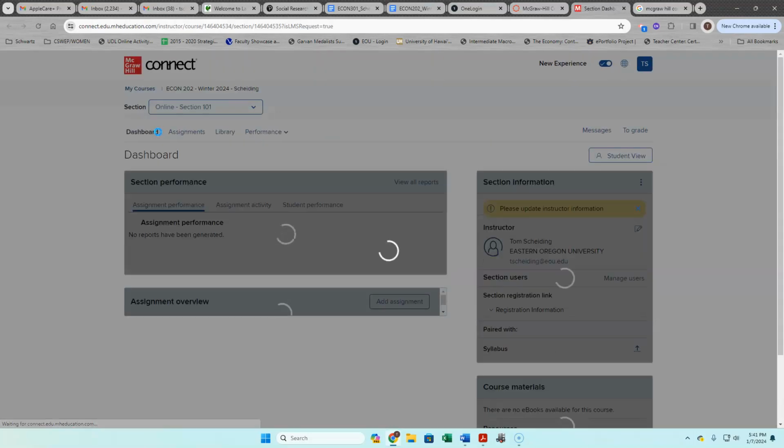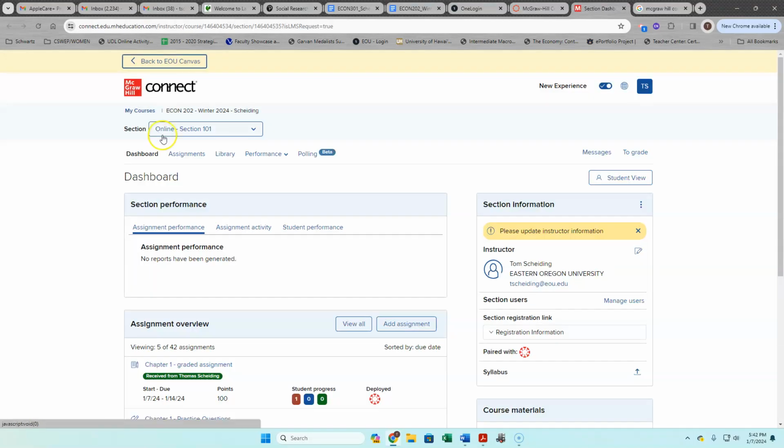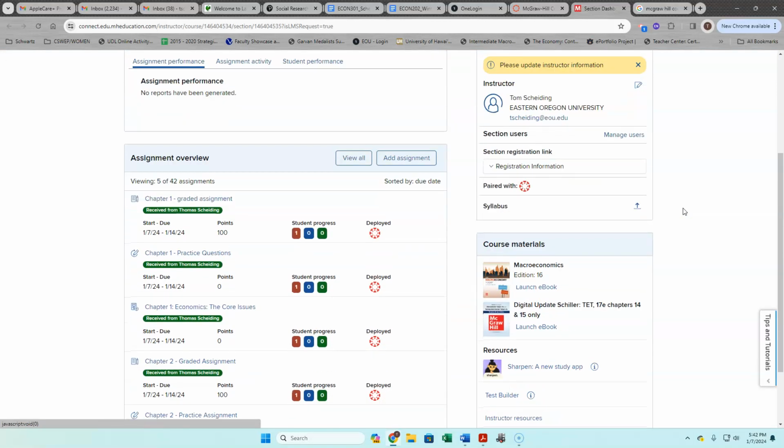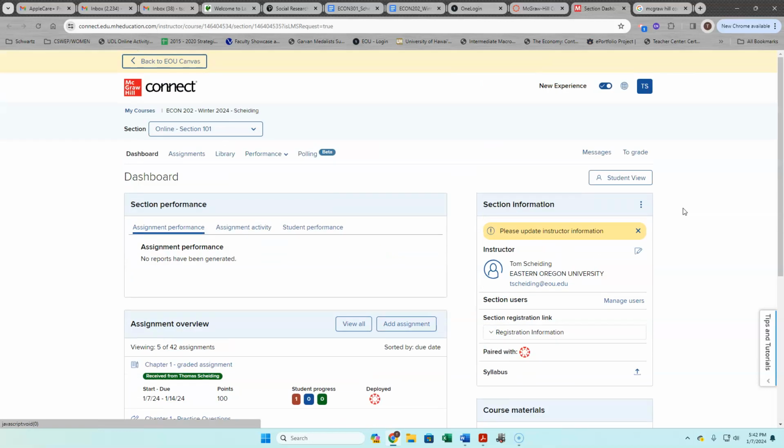In your case, the very first time you do it, you're going to need to create a login and a password. If you've never used the McGraw-Hill Connect before, then it would be a new login that you create with your eou.edu email address and your password. Then it's going to give you the options for how you would purchase the access.